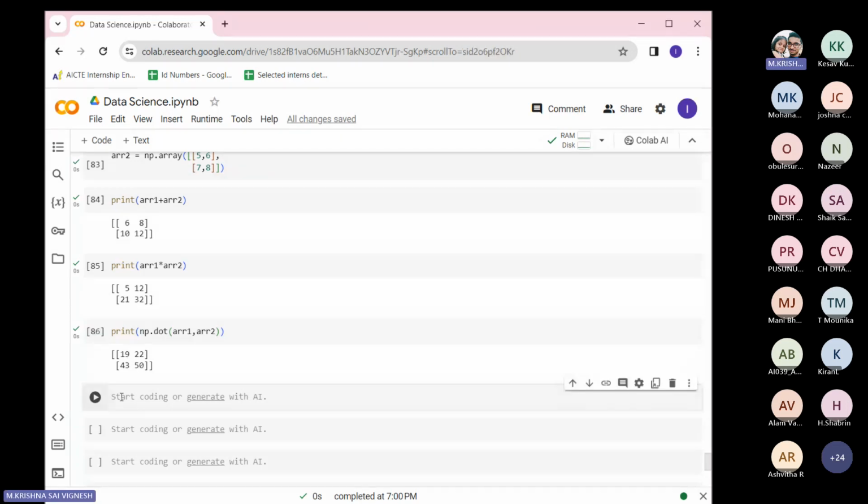Now we will be learning about the mean method, how we are going to work with mean. See, print np dot mean.